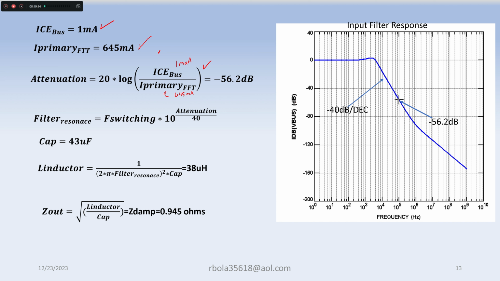Okay, so what does that mean? It means that you want the input filter response to have basically a second order response, and second order because it's an LC, and at 1 kilohertz you want to make sure that you have an attenuation from 0 dB.